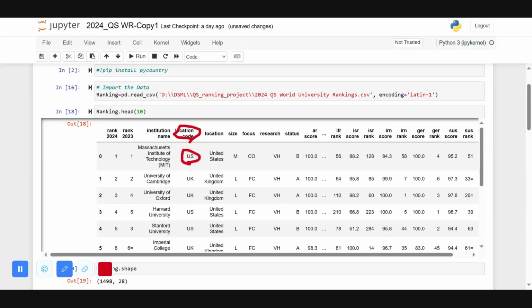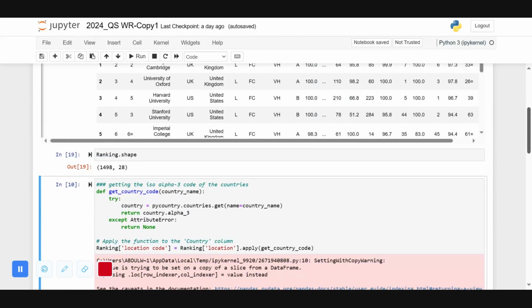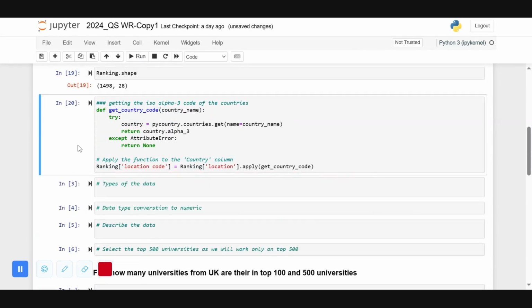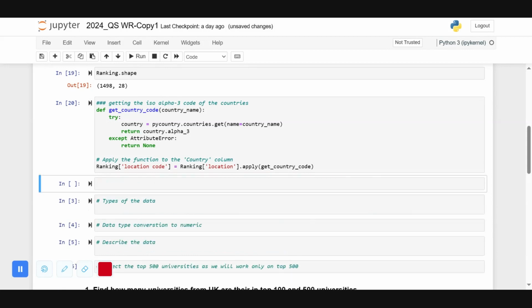If the three letter code for the US is USA, or for the UK it is GBR, it will change to the ISO code of the countries. So, let's now go back to our code. We are all done here, so let's run this. Now we can read it again.